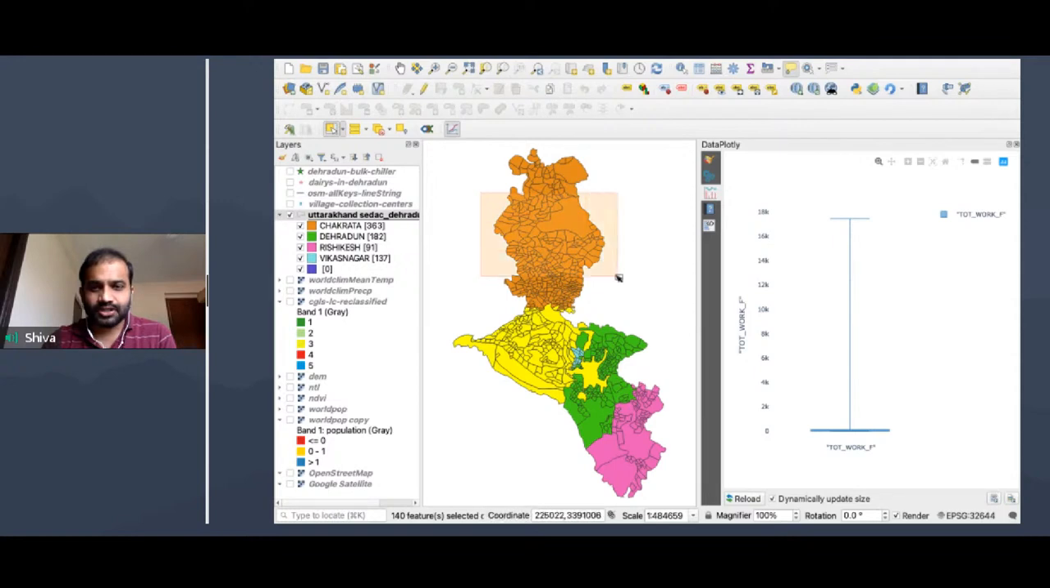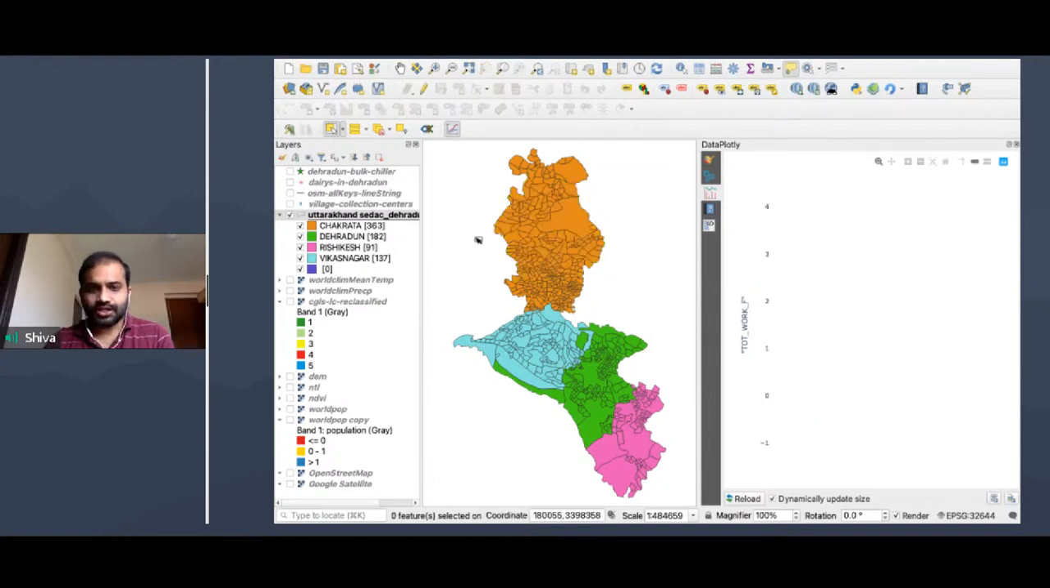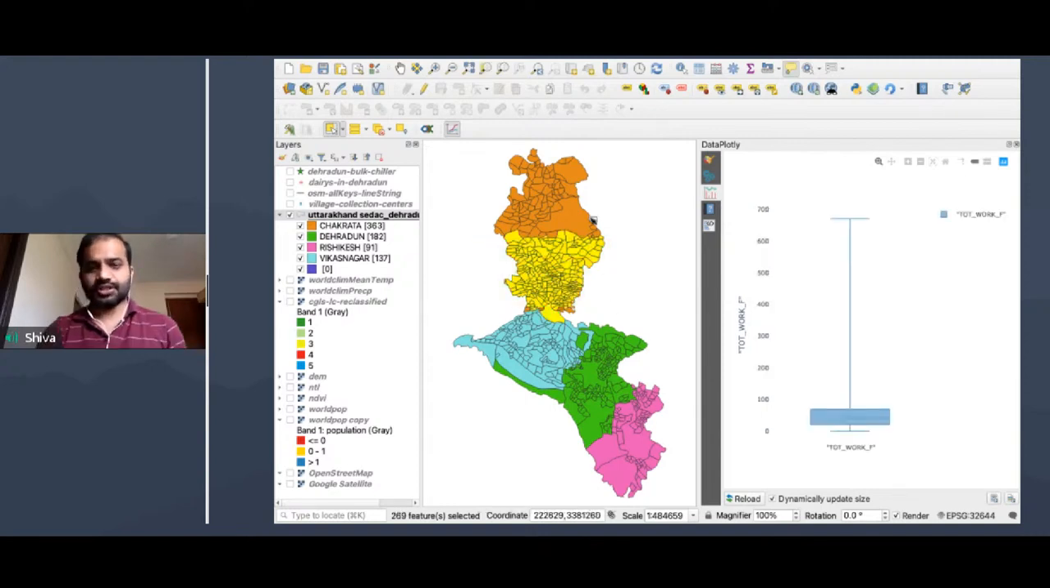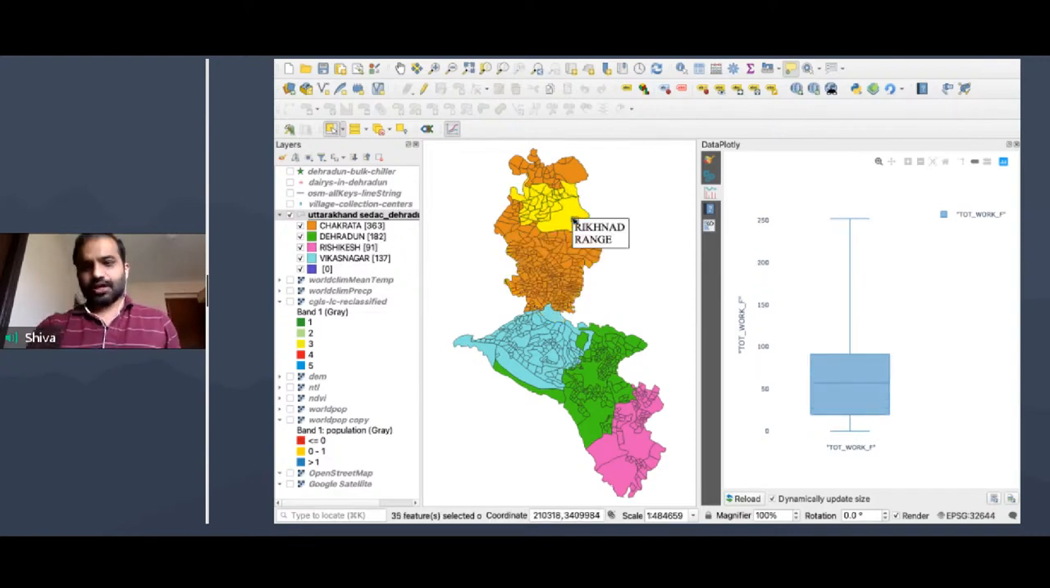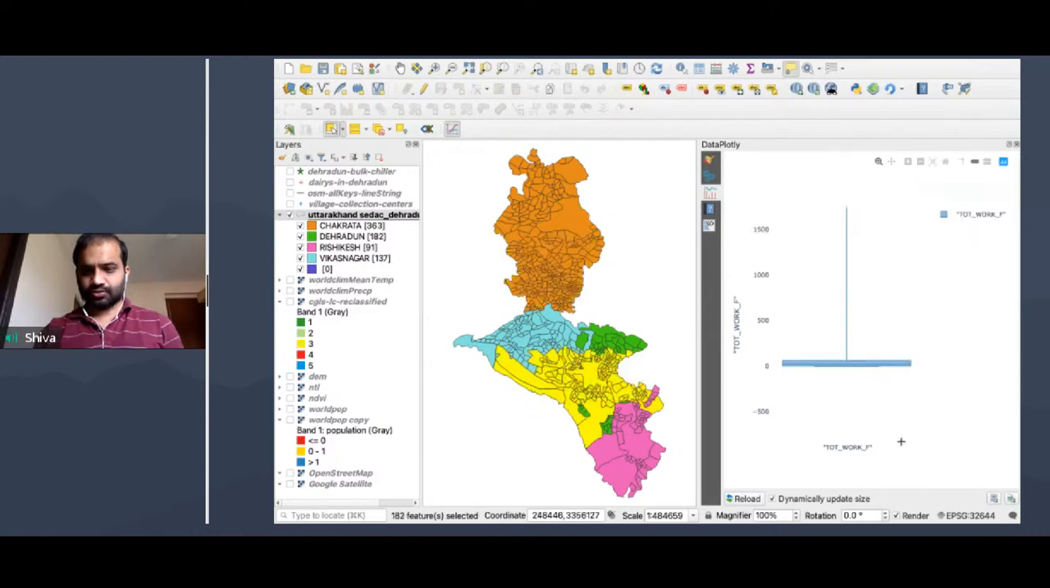If I do selection here, so you can see the distribution is different in this zone. So based on the selection, your map will be updated. So for each area, wherever you want, you can see the distribution and what is the mean value. In this region, mean value is around 50, and in this region, mean value is again around 50. But if you select this region, mean value is very low, right?